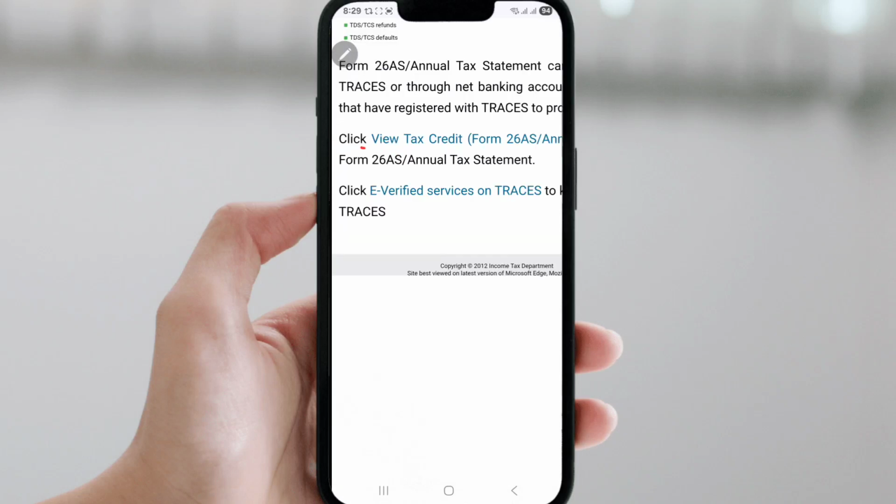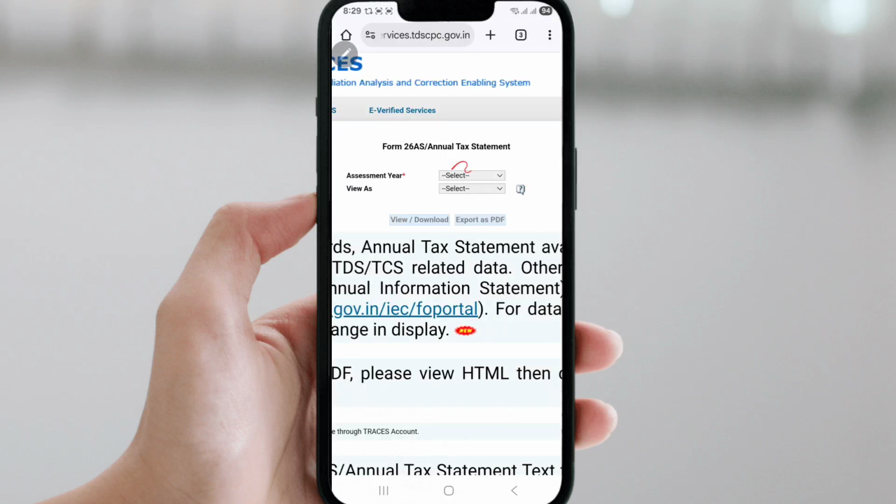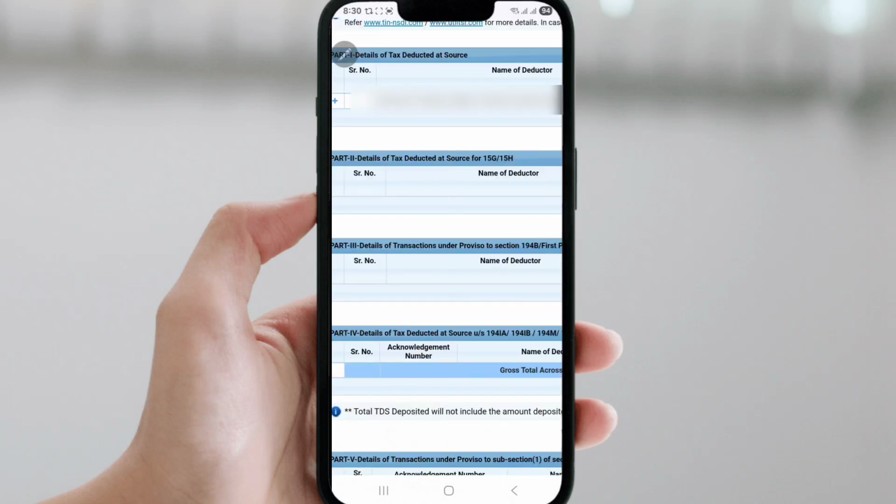Now you have to click view tax credit Form 26AS. Now it will ask you for the assessment year. It will be 24-25 and for view as you need to select HTML. So we are selecting 25-26, view as HTML and view download. Now you have to click on this view download button. Now any TDS deducted on your PAN card will be shown here.